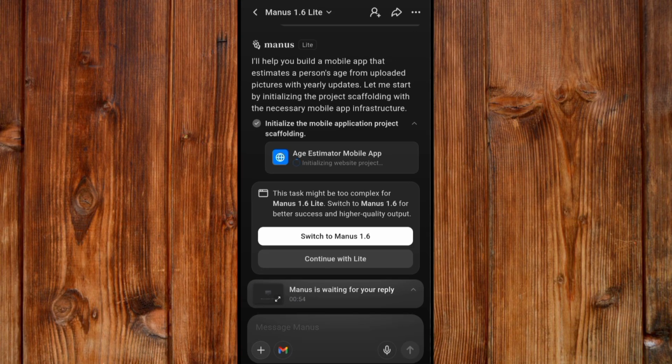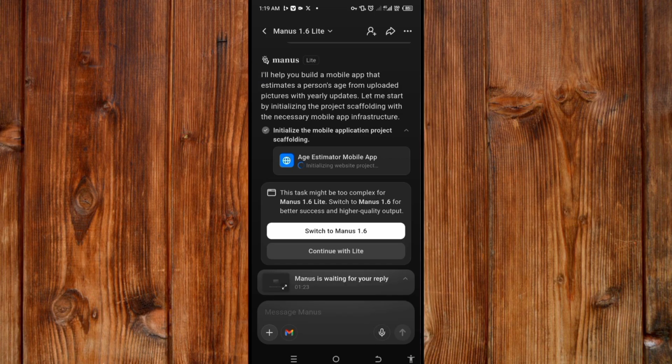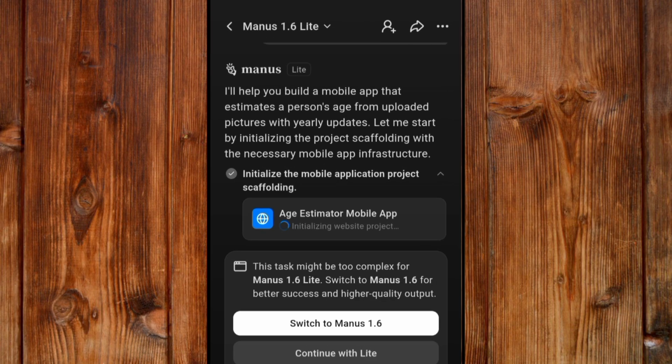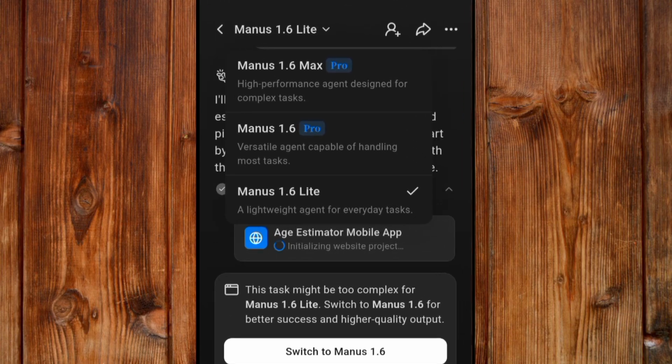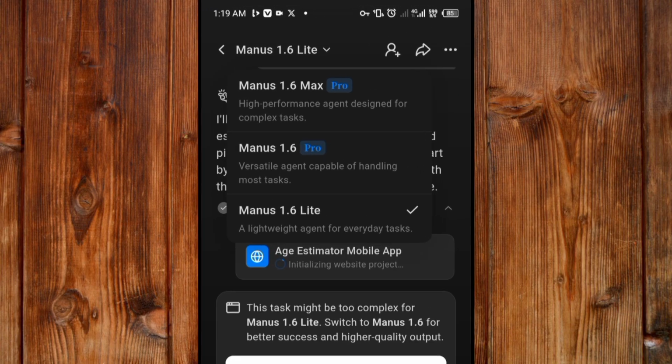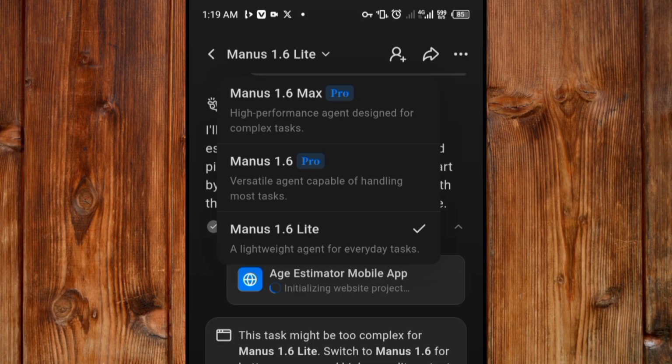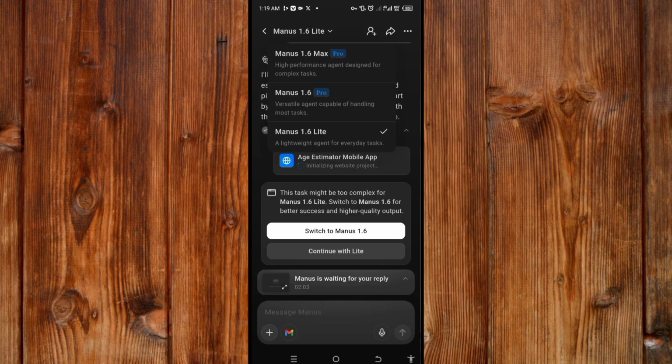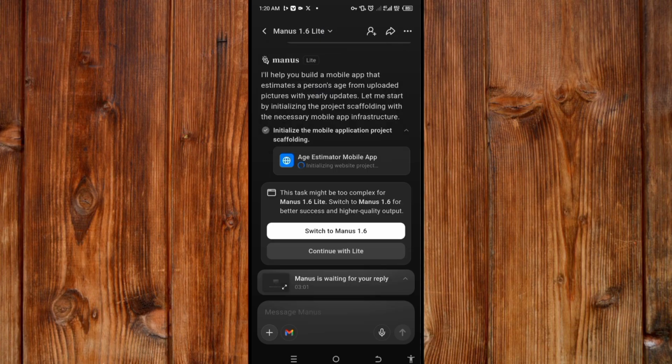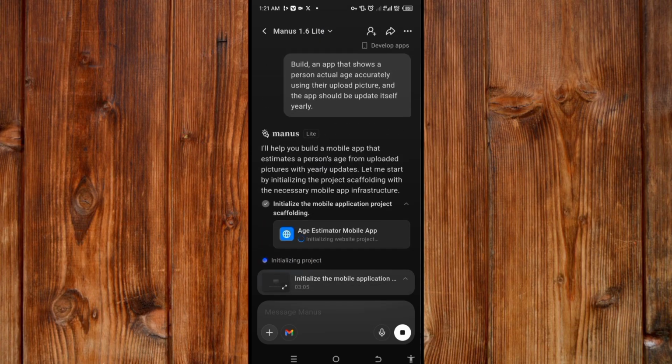Now here you can see, since I'm using the light agent, this app might not be perfectly accurate, but it will work. In order to make the app better or more standard, you will use the powerful agent, which is Manus 1.6 Max. By clicking here, you can see 1.6 Max, the pro version. Also you can see 1.6 Lite, the version I'm using, so it might take time. So subscribe to the pro version in order to get the best result. Here I'll click on continue with Lite and then wait for it.